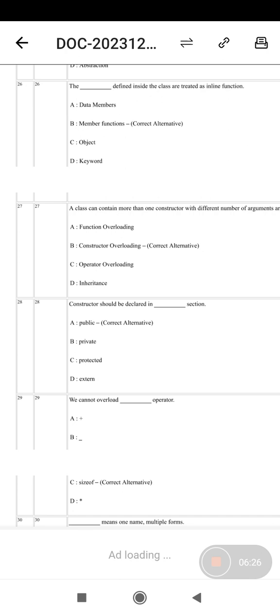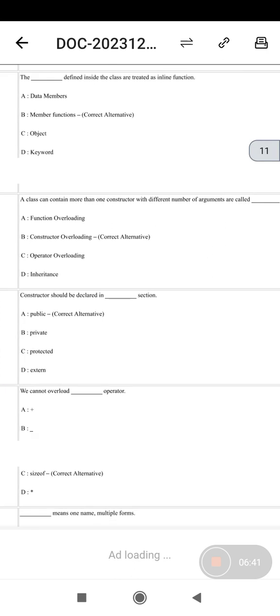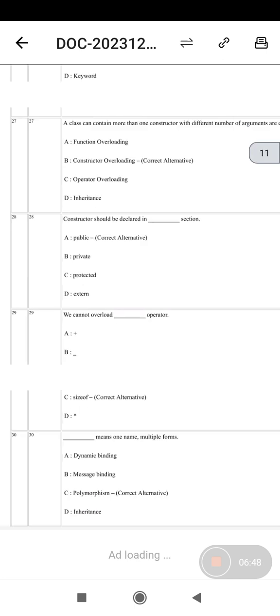26th. The dash defined inside the class are treated as inline function. Correct option B, member functions. 27th. A class can contain more than one constructor with different number of arguments, called constructor overloading. 28. Constructor should be declared in dash section. Correct option A, public.